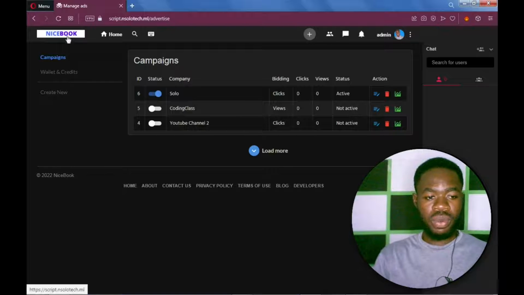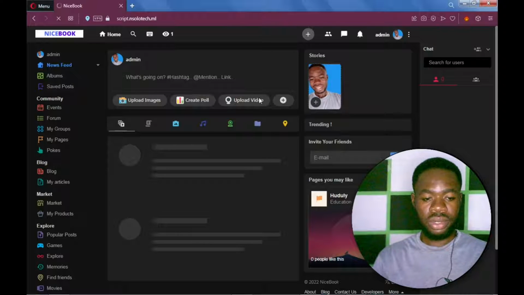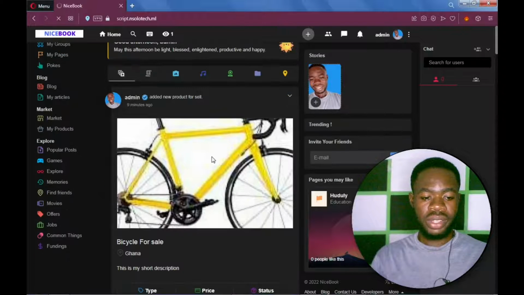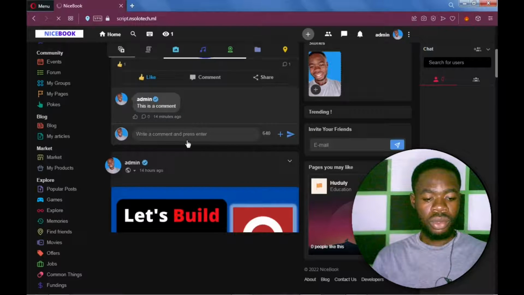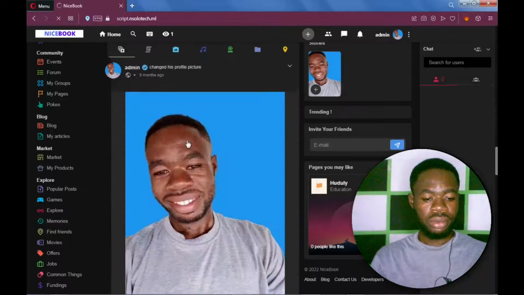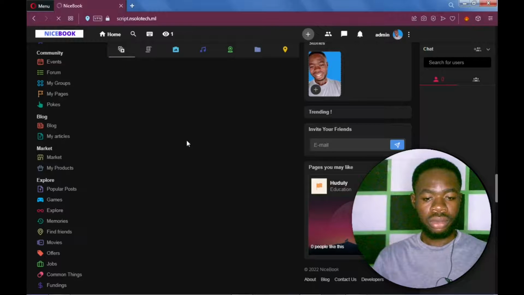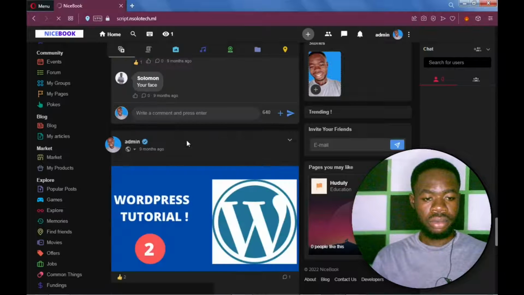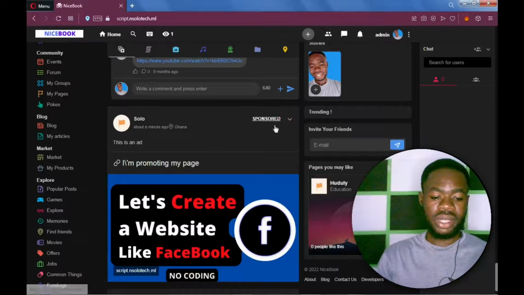Now when we go back to the website, we should be able to see this ad running on the site. Okay, so this is our classified ad, the ad we set up. Now I'll keep scrolling. We should be able to see it here as an ad. And then here we go. This is the ad, and you see, sponsored, just like on Facebook.